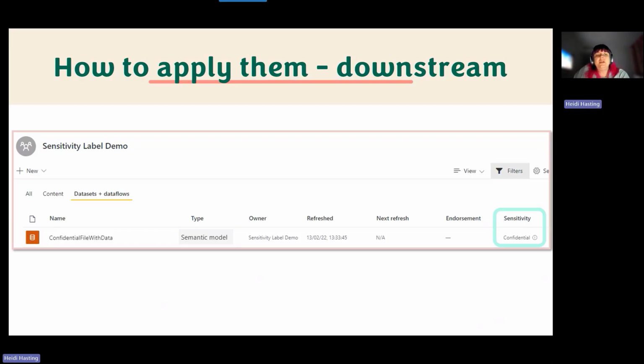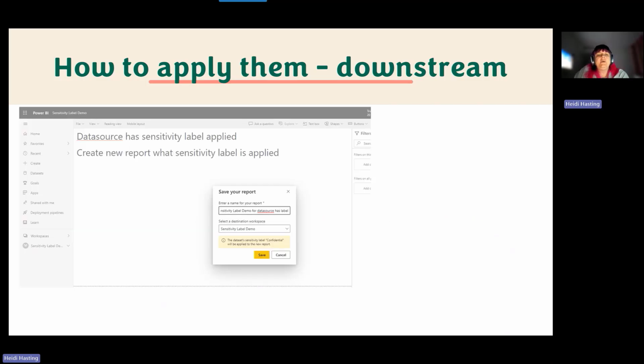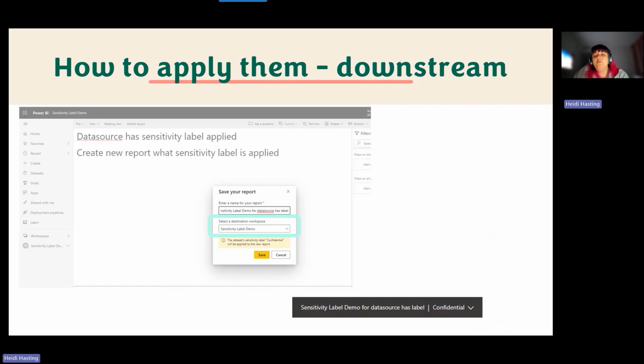How to apply them downstream. So if we've got a semantic model, you can see here we've got a semantic model with confidential. I go ahead and say I want to build a report off that, and you can see straight away Microsoft tells us this data set sensitivity label is confidential, so we'll automatically apply it to your new report, and they let you know before you hit the save button. So we're already applying them to downstream. If we didn't have that tenant setting on, we wouldn't get this behavior, but this is kind of a nice feature to have on as a sort of starting point when you're working with labels.